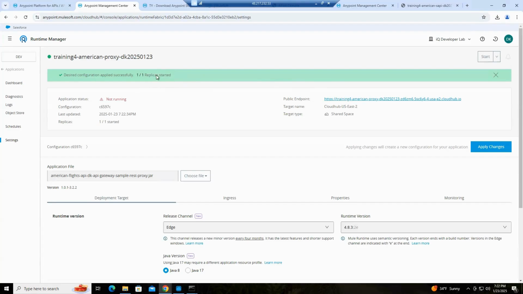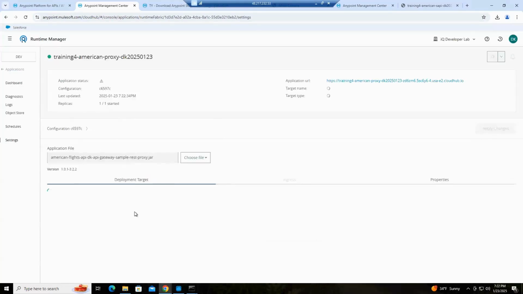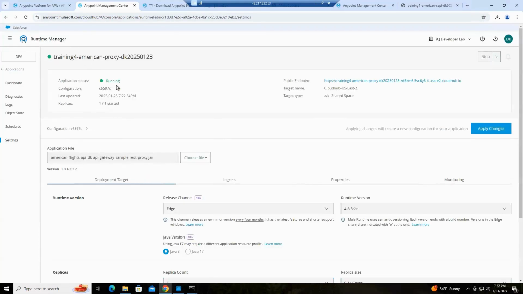All right, so it's replica started. Let's refresh the screen here. It should be in a running status. There we go, running status. Okay.